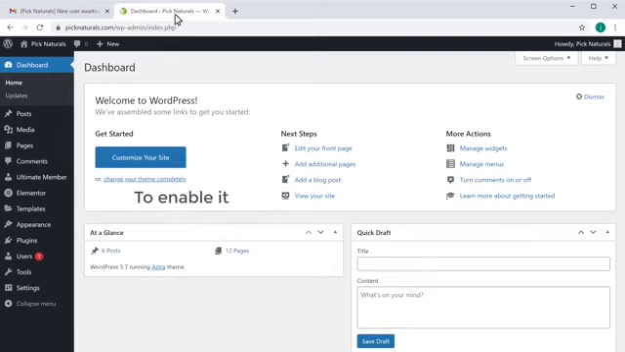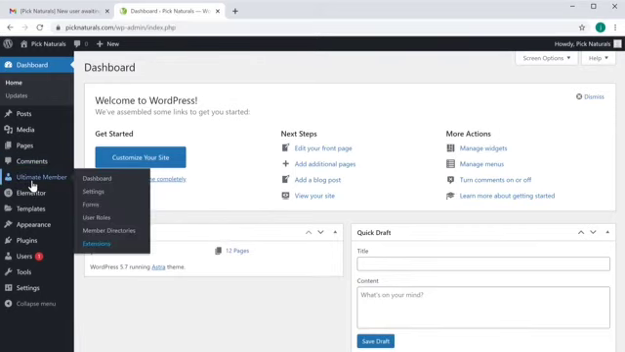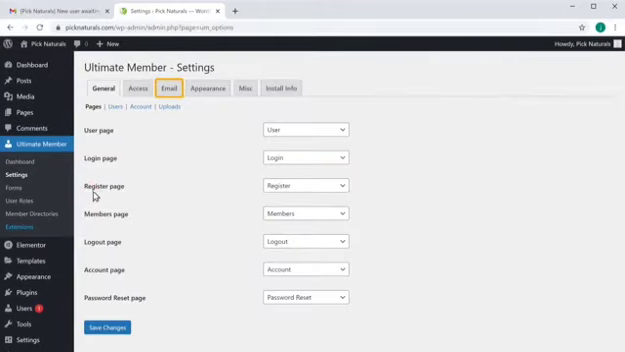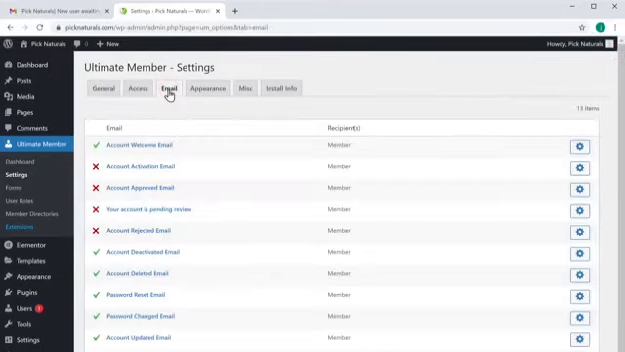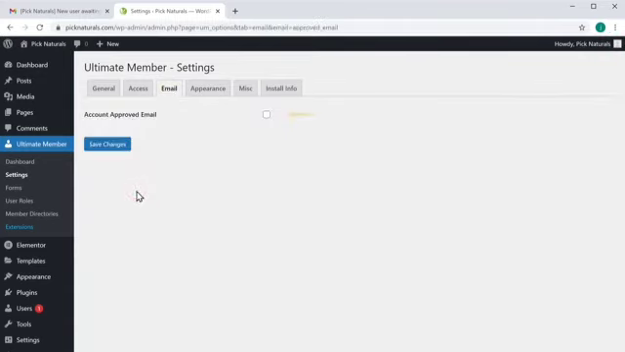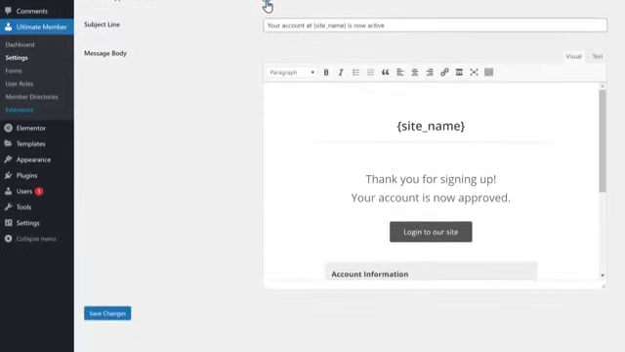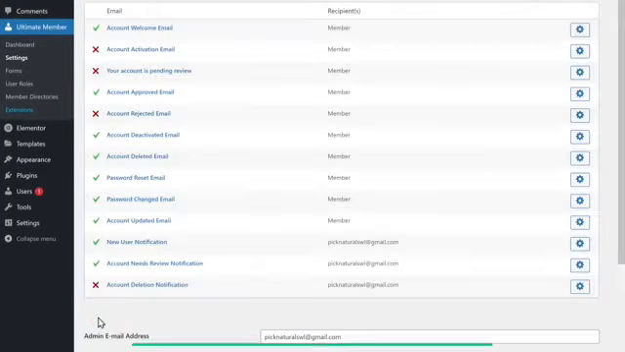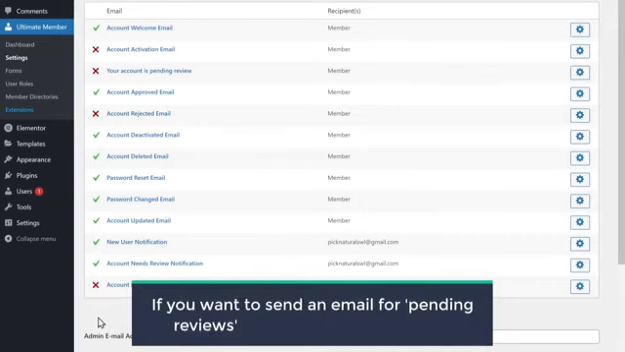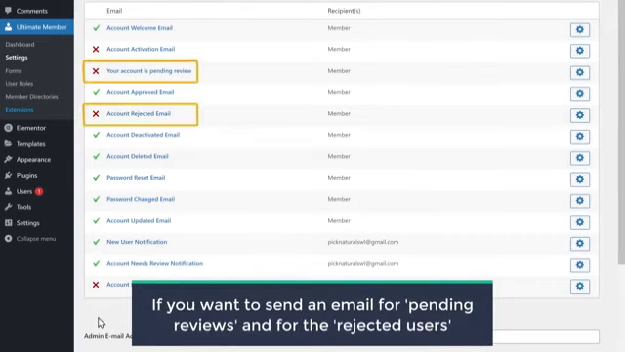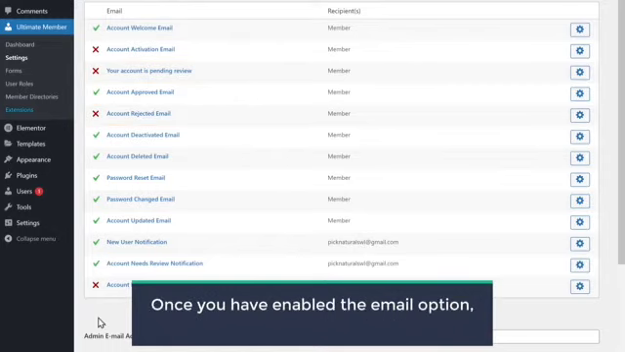Now to enable it, just go here and click Settings. Then click Email. Now click on Account Approved Email and enable this option. Now just scroll down and click Save Changes. Now if you want to send an email for pending reviews and for the rejected users, you can enable these two options. Once you have enabled the email option, let's approve the users.